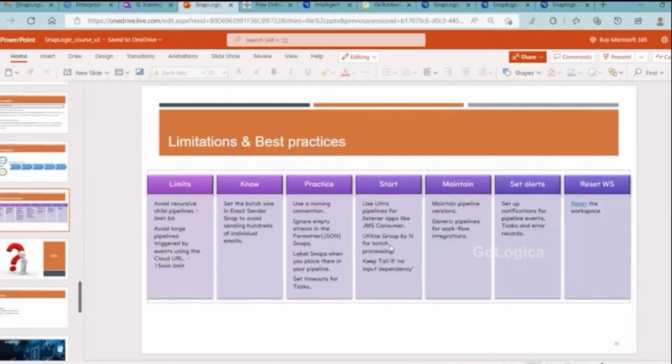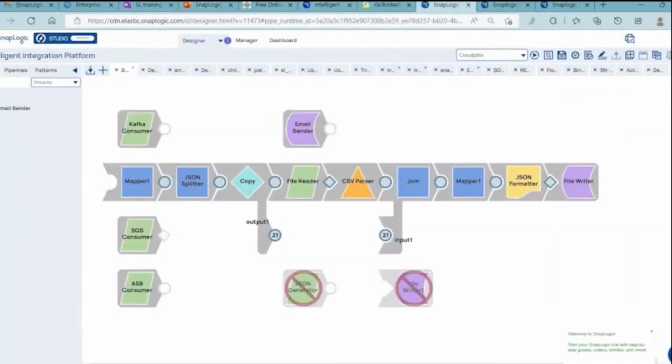Another is to use Ultra pipelines, which we already discussed. For low latency integrations, it is recommended to use Ultra to get a more efficient and faster solution. And it is important to maintain pipeline versions. When we are modifying any pipeline, it's good to keep a version of it here.